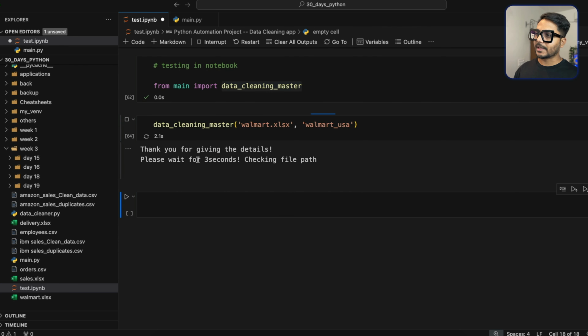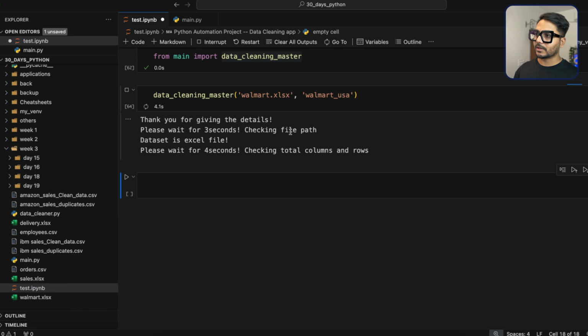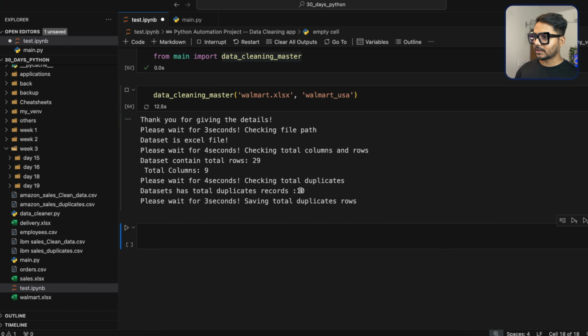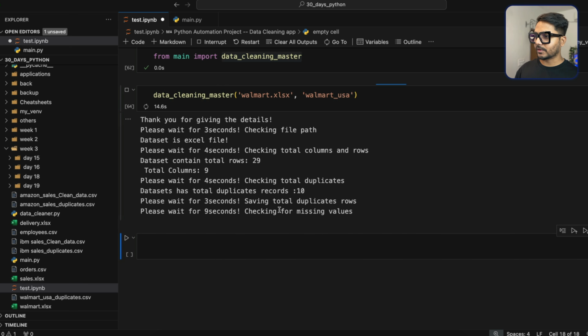So let me give the correct path, which is Walmart now, and let's try it again. This time it's saying thank you for giving the details, waiting for 3 seconds, file is an Excel file, please wait for 4 seconds, checking the total columns and rows. So 29 rows and 9 columns. Total duplicates: we have 10 duplicates. Then it checks the missing values.